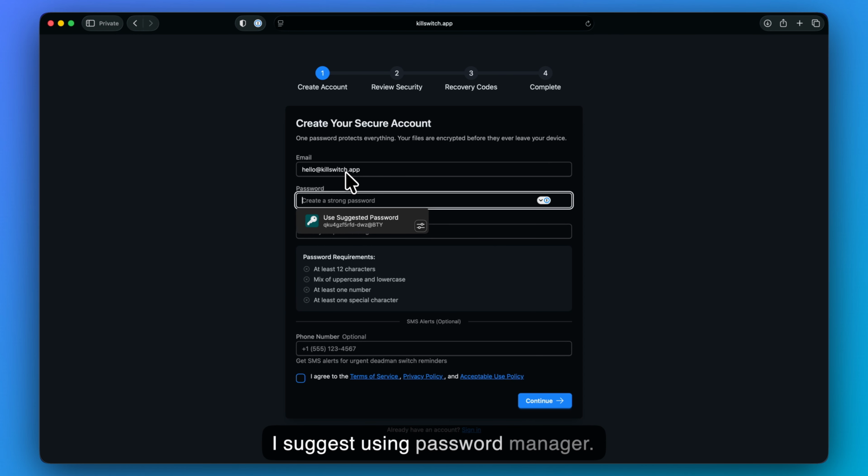I suggest using a password manager. I use 1Password, so I'm going to go ahead and just use the suggested password. And you really do not want to lose this password. This password is how you decrypt your master key, which we end up wrapping. So we encrypt your master key and we store that on our database.